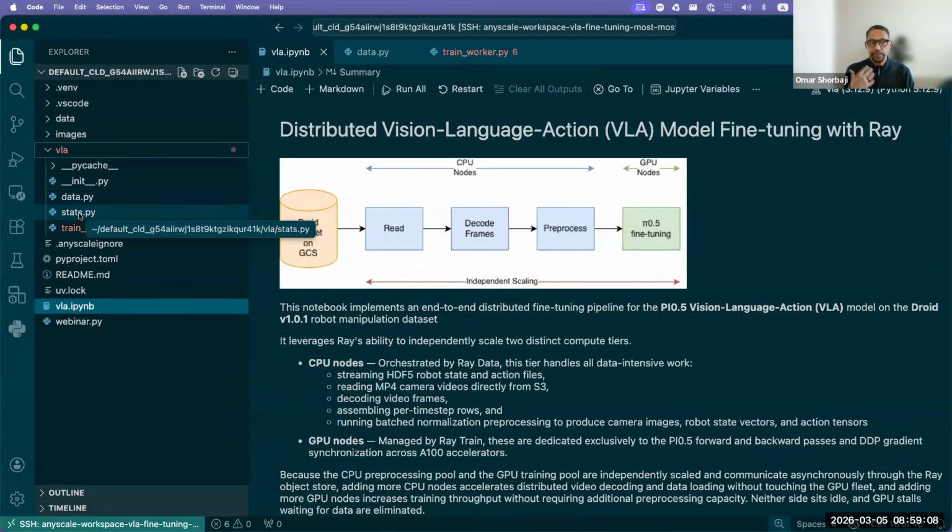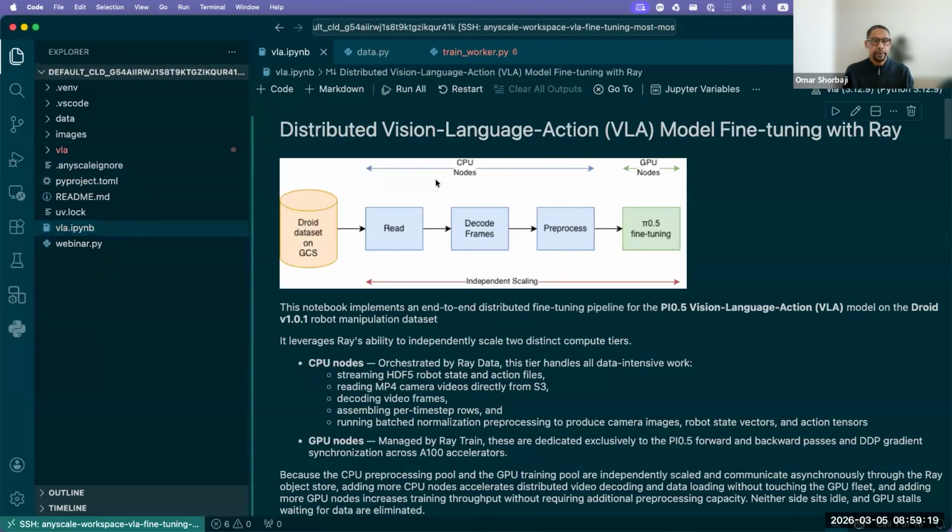and it references code in the subdirectory where I have my data preprocessing code, my training code wrapped in Ray, and some code to compute statistics from the data set for the purpose of normalization. Let's go through this together.